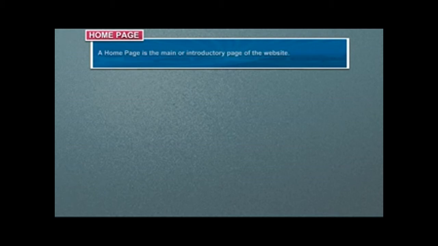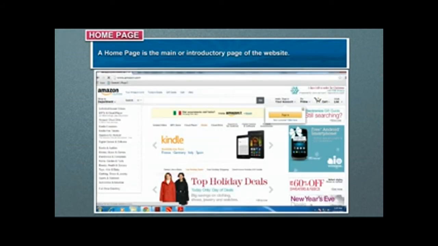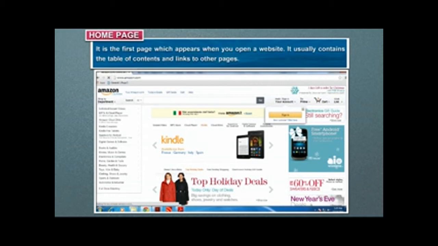Homepage. A homepage is the main or introductory page of the website. It is the first page which appears when you open a website. It usually contains the table of contents and links to other pages.